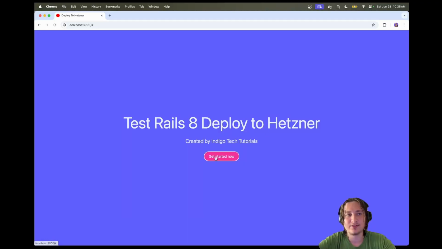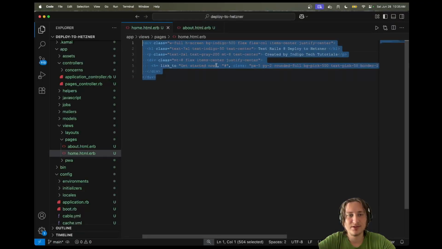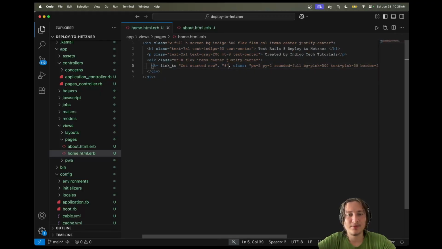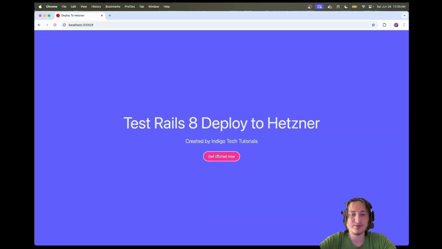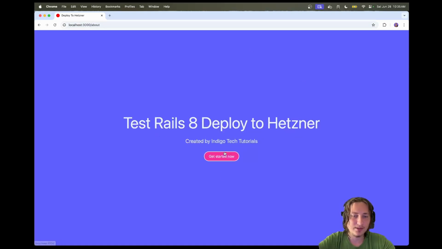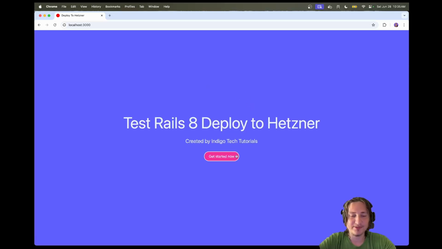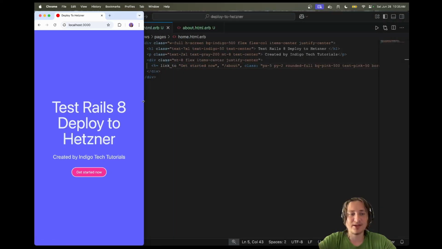So you can say get started now. This still is not going anywhere, so let's go to the home page. And instead of the pound sign, we're going to go to /about, which will go to that URL. And as you can see, this is the about page. The URL changes and everything. So this is a very, very simple app. It's not even really an app. It's just 2 pages, but still, it's a Ruby on Rails app.